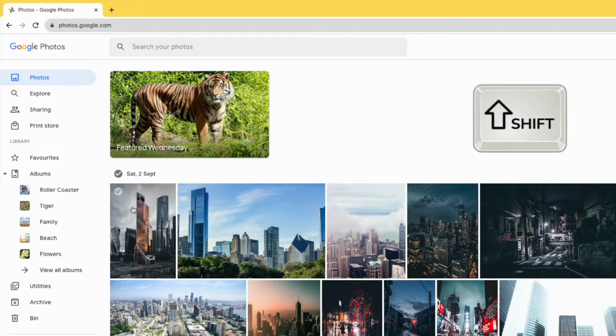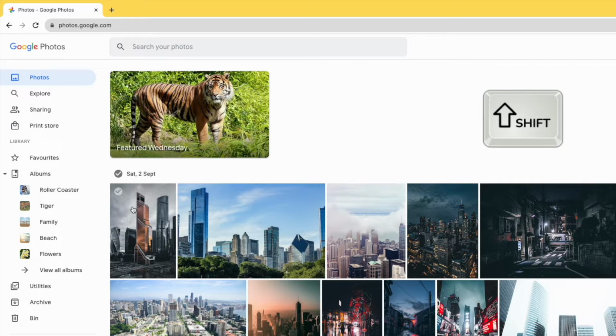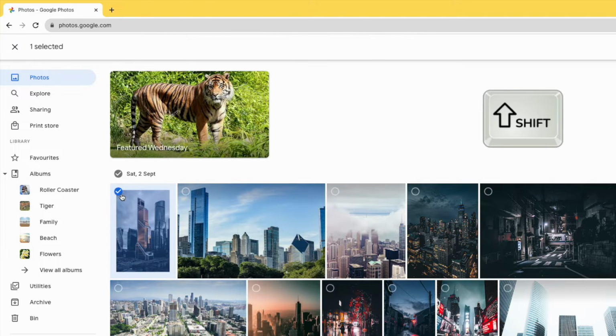But before I do that, I'm going to hold down the Shift key on my keyboard. It shouldn't matter if you're using a Windows or Apple computer. The Shift key should look and work the same way. Now that the Shift key is pressed, I'm going to click into the circle.